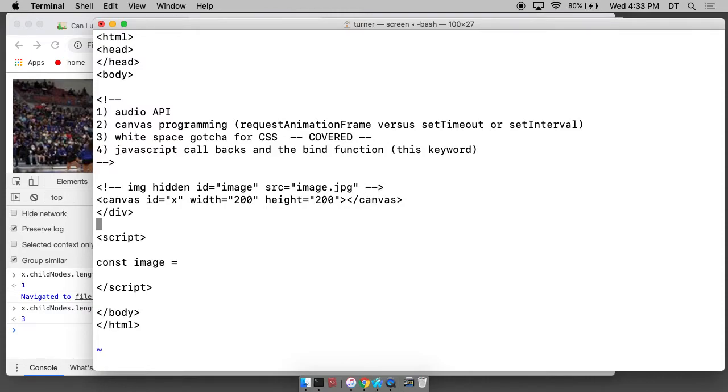I just commented that. It's an HTML comment. That'll be ignored. So to load an image in script, you do this. You create the new image. And then what do you do? Set the image's source attribute here.